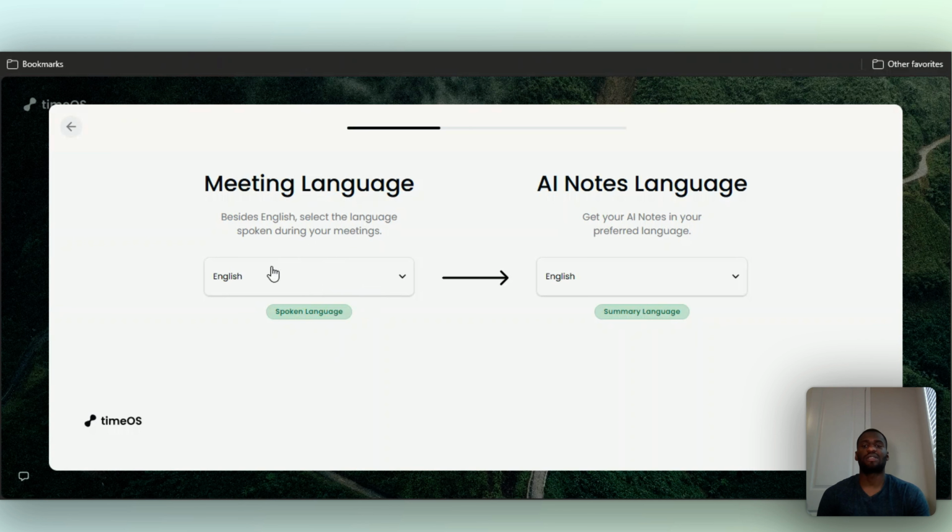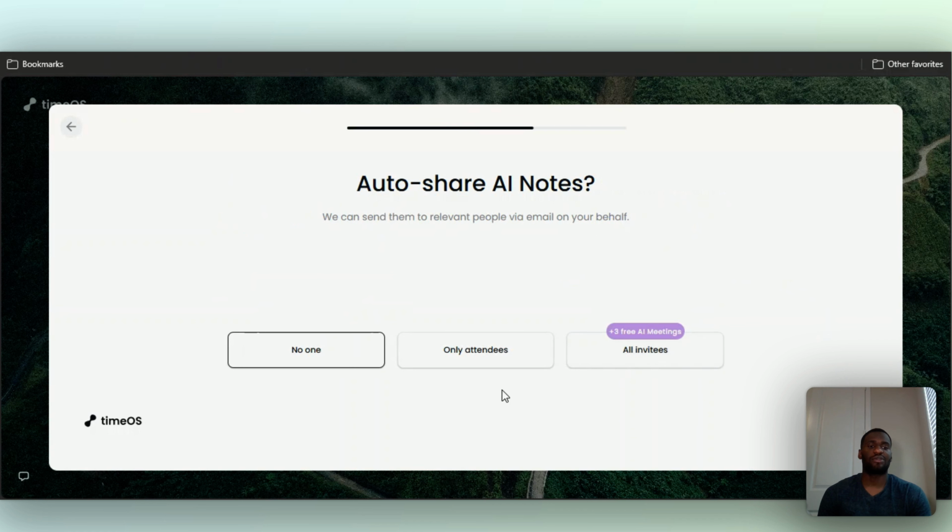So you want to choose your meeting language. Some people may not speak English, and if that is you, you can always pick the language that is suited to you, that you host your meetings in, and the notes also. So what you want the notes to be and what language you want. If you want it to be in Arabic, Chinese, Dutch, whatever, you can always make it that way. And yeah, let's continue. You click on this black arrow.